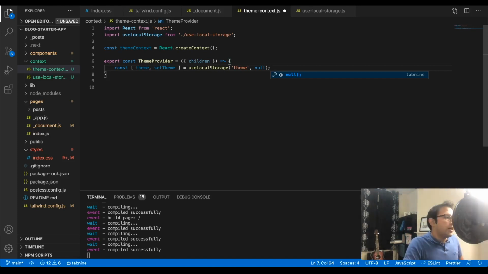So there is a gotcha here with this value set to null at the beginning, but you will see later what's going to happen with this null value. So we are not setting the default theme yet. Now, apart from the theme and set theme hooks, we need to export a function to toggle the theme.